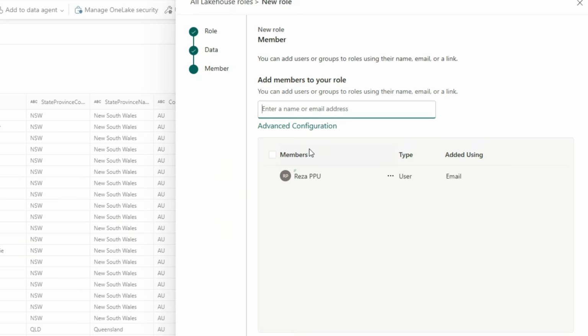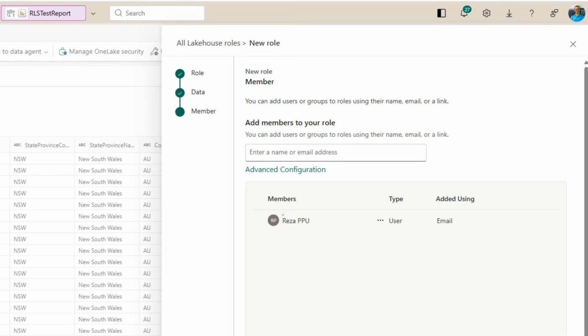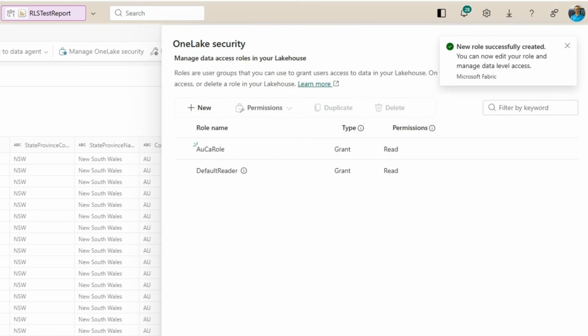You can add as many users as you want. But as I said, don't use users here directly, use security groups. That is a much better and governed way to do that, because when people leave or join an organization or team, you can add or remove that person from the security group, and that would follow through everywhere here. So I create that role, and that's pretty much it.